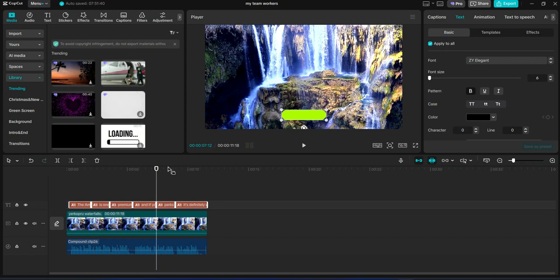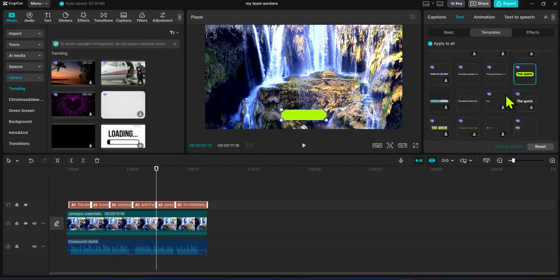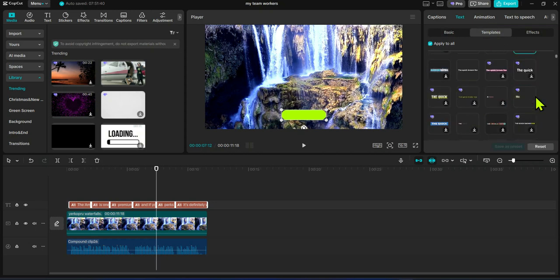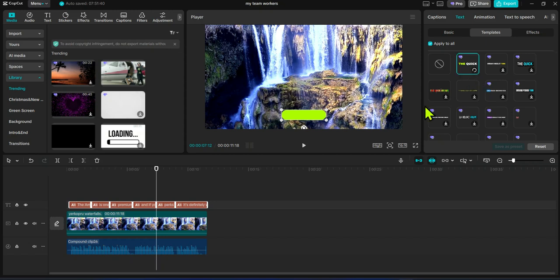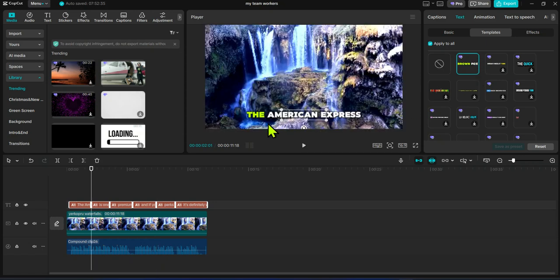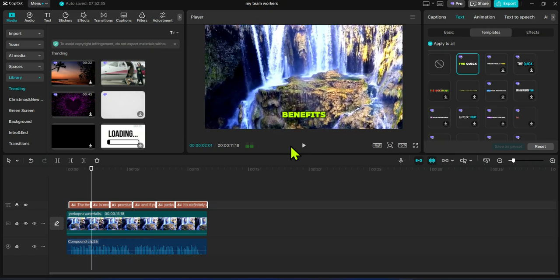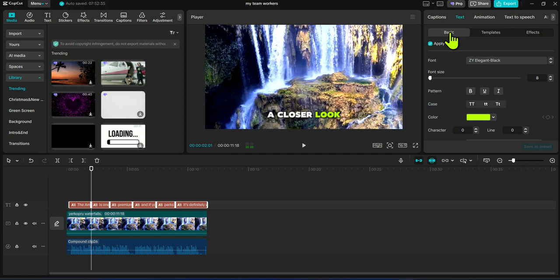Let's say you don't just want to use this, you have your own specific font that you want to use for your caption. The first thing to do, let's change this template to something that is visible. I'll select this one. After I select this one, I'll allow it to finish loading. So now it has been applied. The next thing, I'll go to basic.